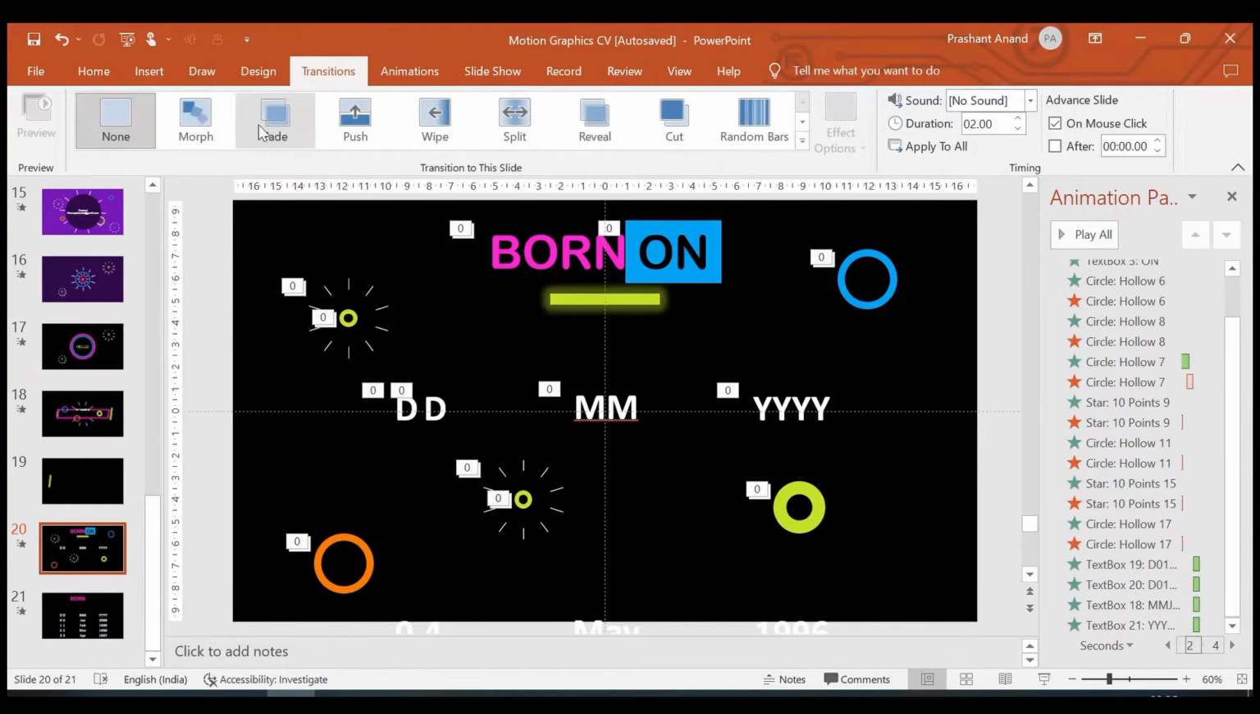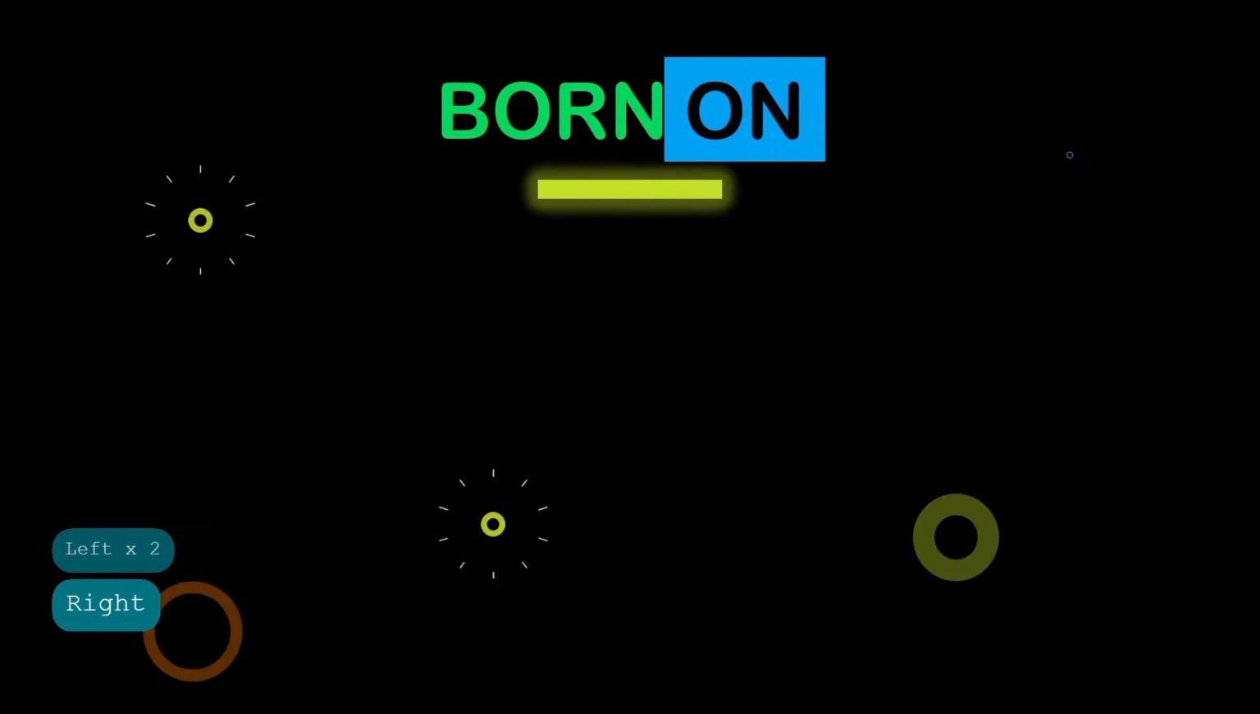Now go to the transition tab and apply this morph transition on this slide. Now let's see how it is playing. If we play from our previous slide, which is this, it will play like this.